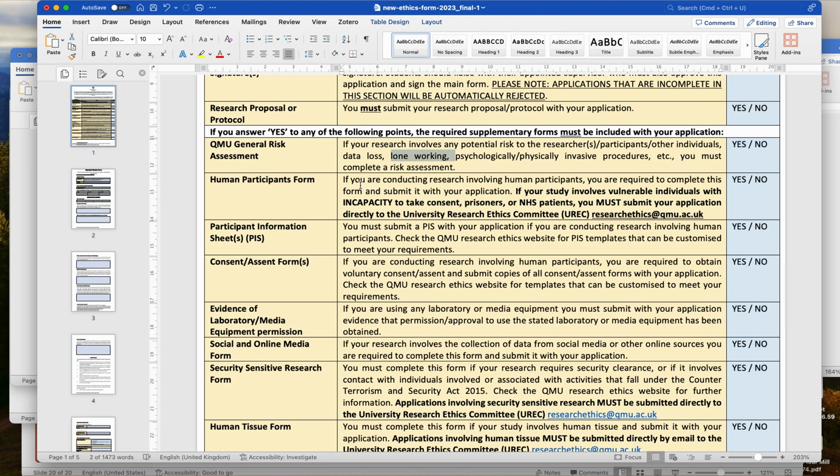A lot of you will be conducting research involving human participants, so you would be required to complete this form and submit it with your application. Note that if your study involves vulnerable individuals with incapacity to consent, or prisoners or NHS patients, you must submit your application directly to the University Research Ethics Committee. This is fairly unusual for us in speech and hearing sciences.